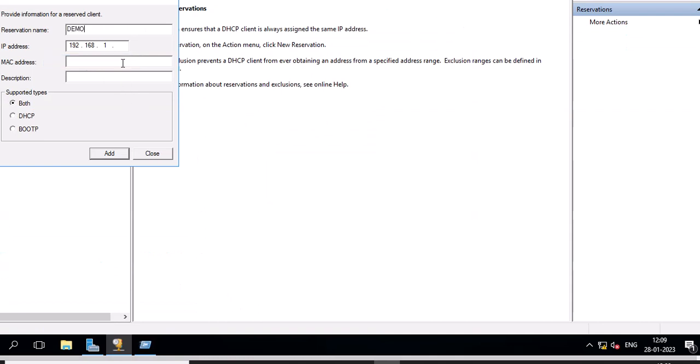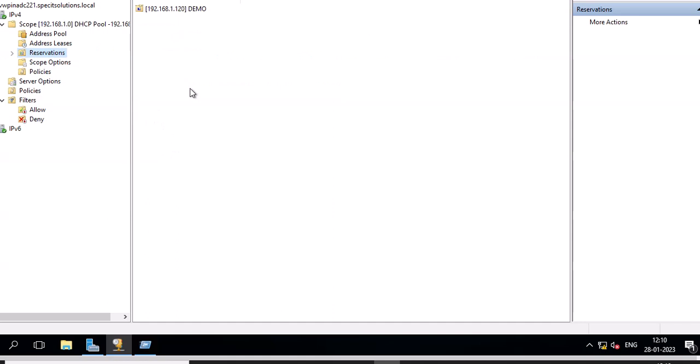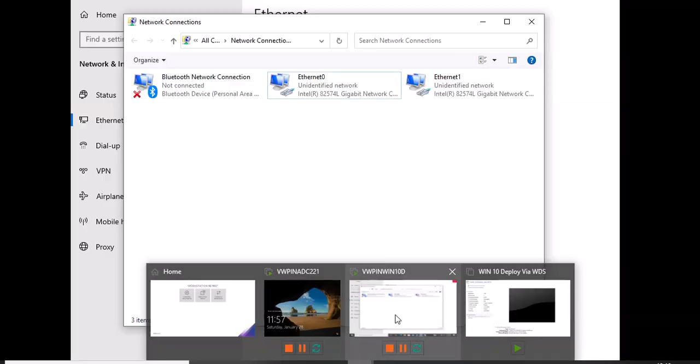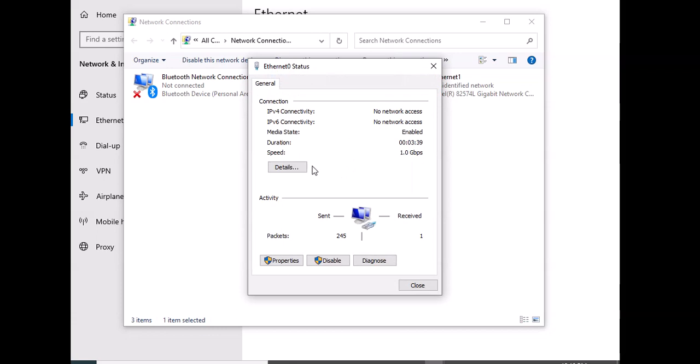I can say demo IP. I'll put 20, and against that MAC address, descriptions. This is for the account PC. You can fix it, right? The protocol both, and click add, right? Close here, right? You can see the 20 now. So I think that client should get the 120 IP, right? So I'll go here and check.